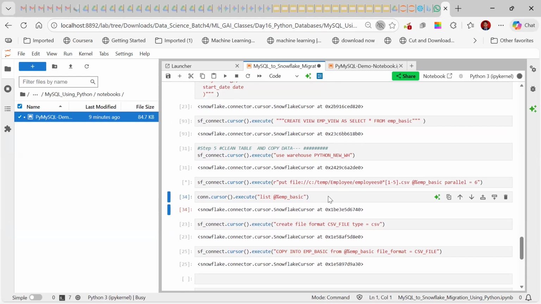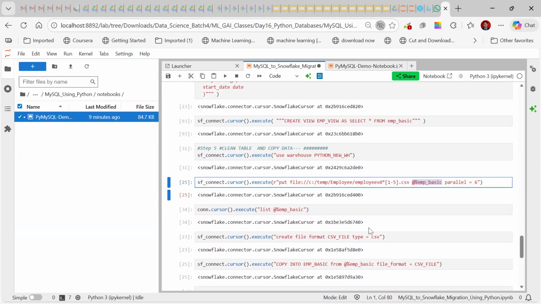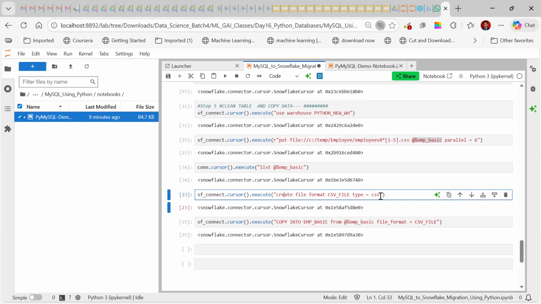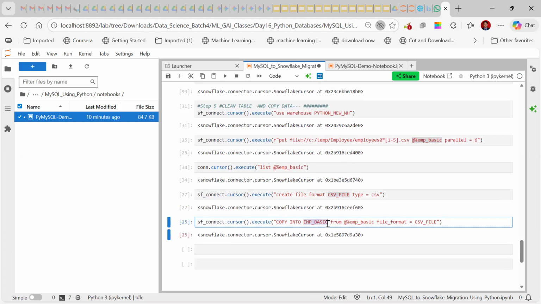As of now, my files are copied, and from this particular location, I'm going to load into the table. To load that, I need to use a file format. So I'm creating a file format also in Snowflake. To load any data into a Snowflake table, I need a file format, and the type of file I should clearly mention. So I create a file format with the name CSV file, and my table is ready, and I'm using copy into table name from my internal stage name and file format equal to CSV file.